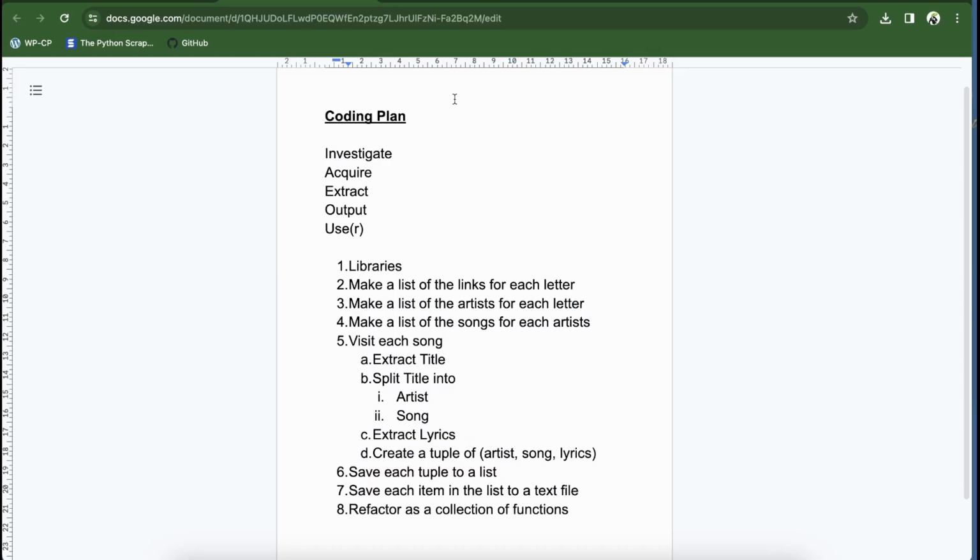To investigate, acquire, extract, produce the output, and then send to the user. So our libraries are going to be the requests library and Beautiful Soup. Then we're going to make a list for all of the links for each of the letters. Then from that list, we're going to create a list of artists for each letter. Then we're going to make a list of songs for each of the artists.